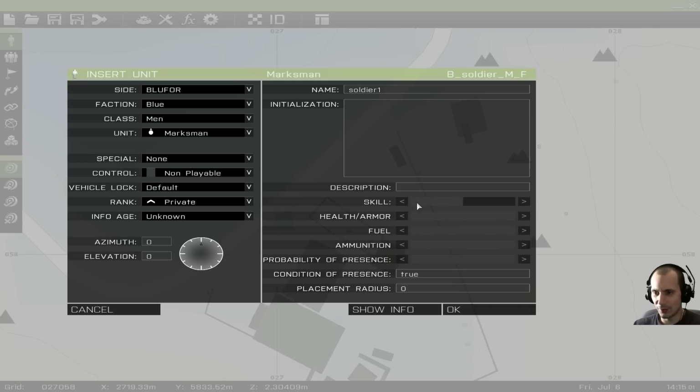All right, and down here you can change different things. You can change their skill level. So if you want this unit to be super badass, you can make them skill level high. And for cars, you can give it certain fuel, certain ammunition, so you can determine how much it starts out with. You can also determine how much health the person has. And the probability of presence, meaning that if you did 50%, it would have a 50% chance that that unit would appear at the start of the game.